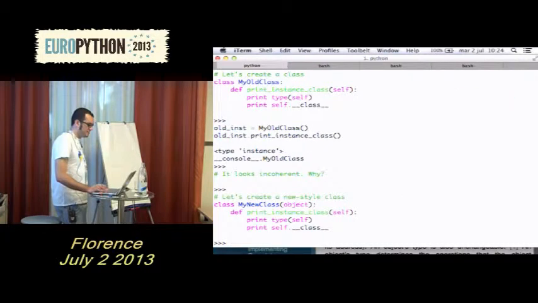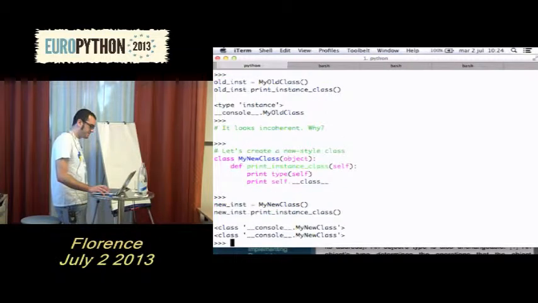Let's do it again, a bit different. In this case, we are inheriting from object. And the implementation is exactly the same. Nothing has changed. You can compare here and here. It's exactly the same. And now we call the function, and the output seems quite better, at least more coherent. The type is not instance.